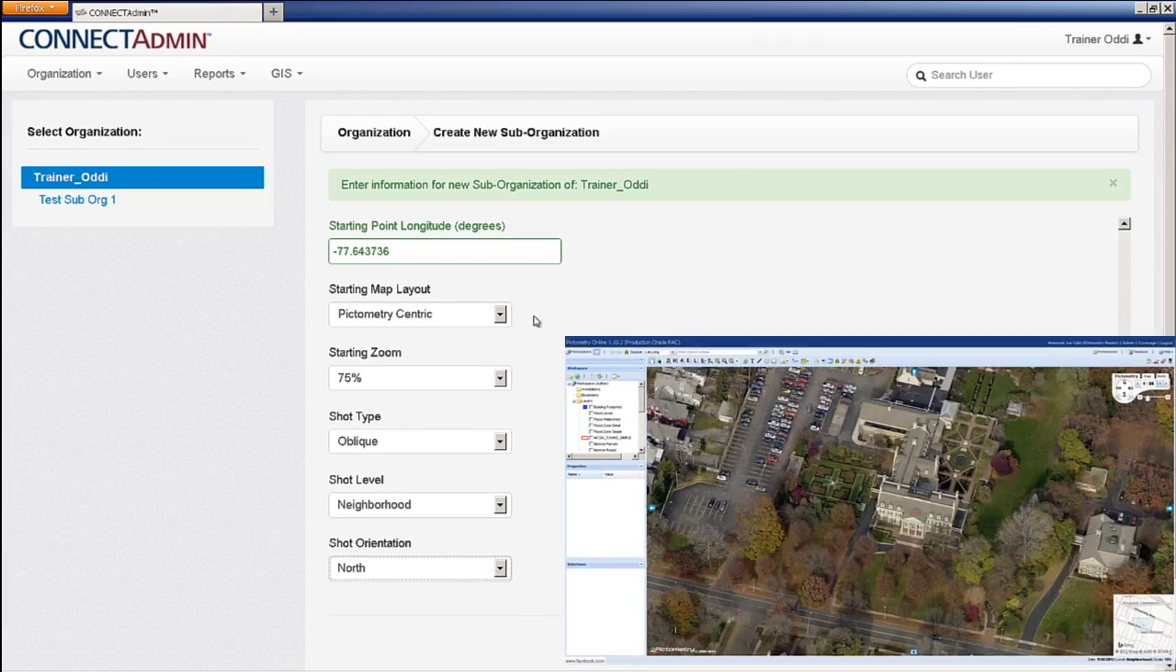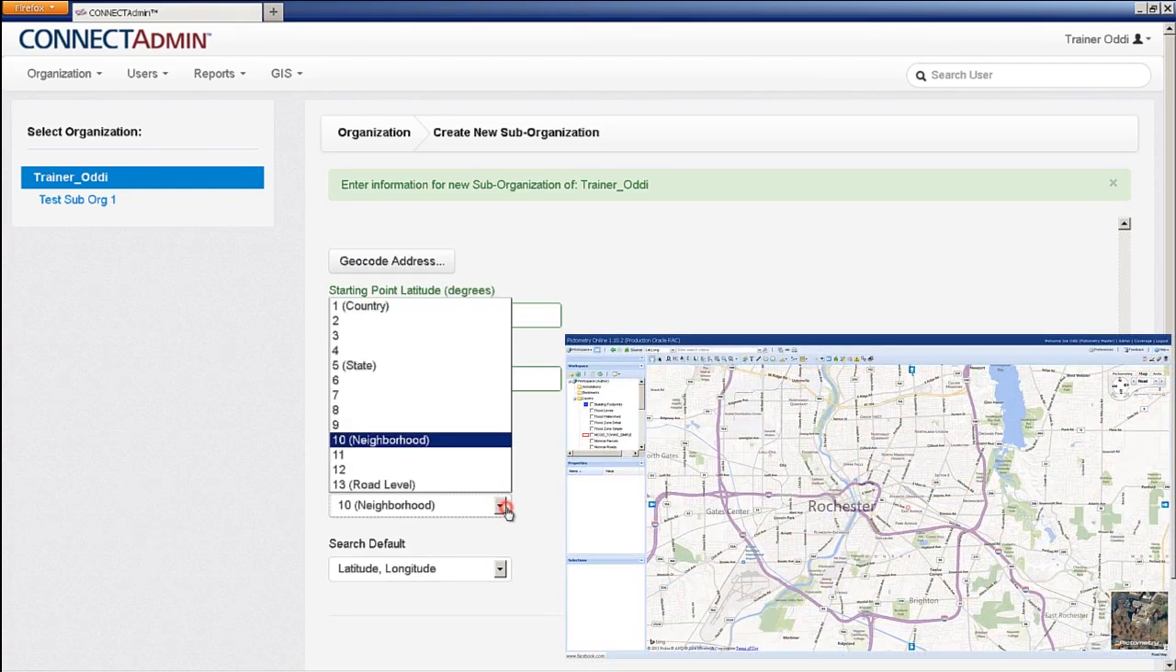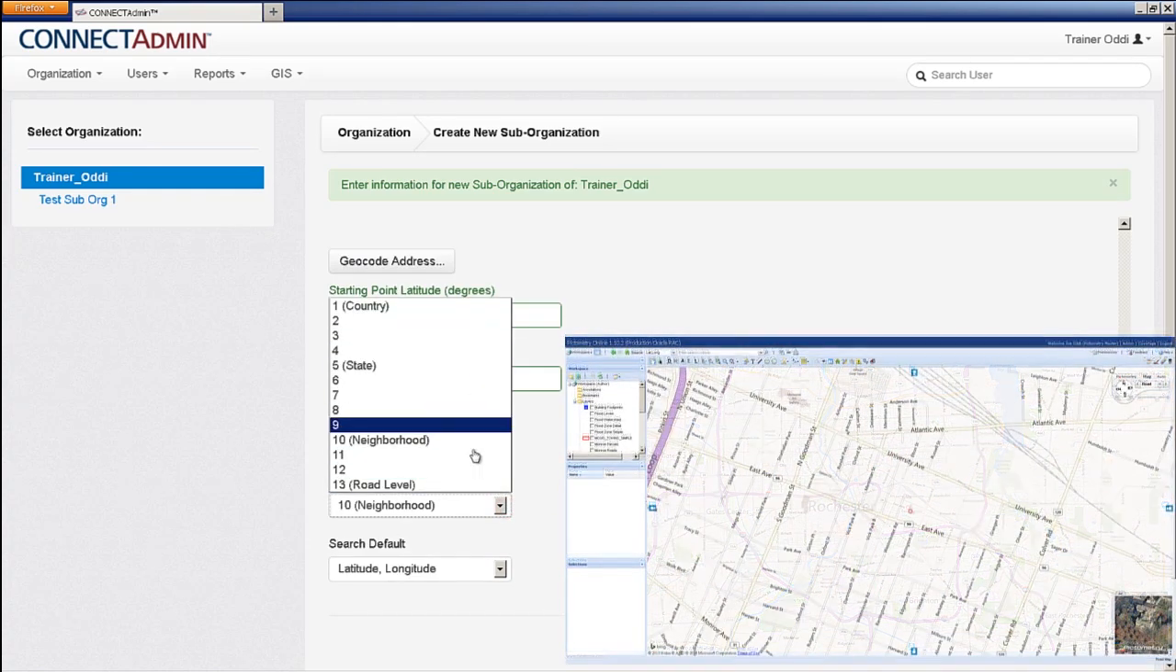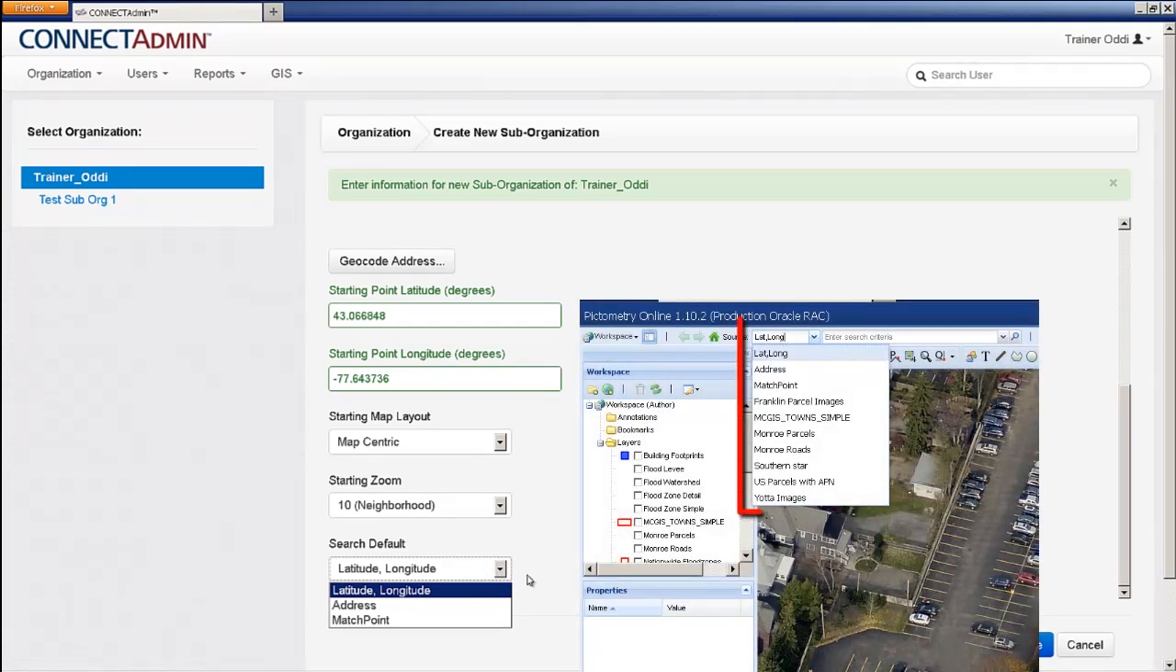If you choose map centric, you can select the starting zoom based on a scale of 1 to 13. With either option, you can set a search profile default for your users. This will be the first profile that appears in the search profile list on the interface. You may wish to revisit this default after you configure your own GIS data.